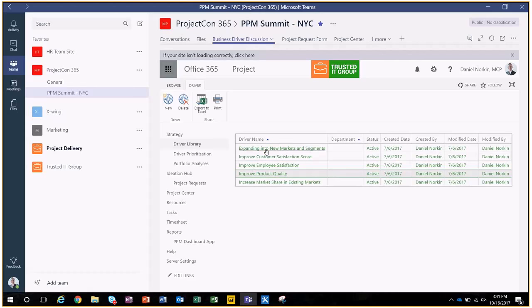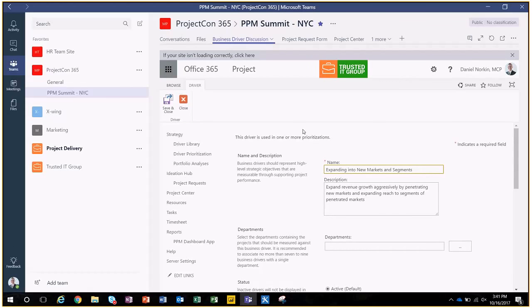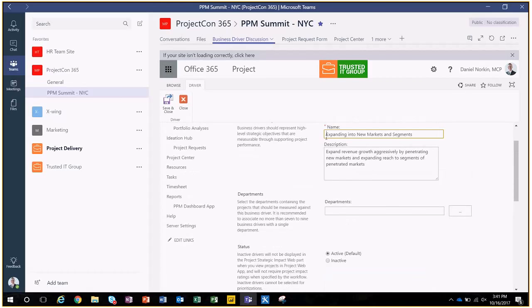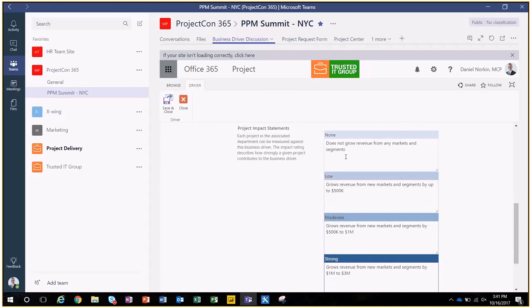But let's just take a look at expanding into new markets and segments for just a second. It'll show you that there are different ways you could standardize this process so that you know what it is every single time you go in and take a look at this business driver. So, for example, you give it a name, you give it a description, and then collectively, as a committee, you would come up with what these project impact statements are.